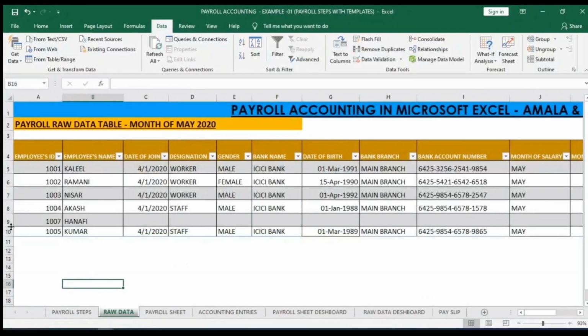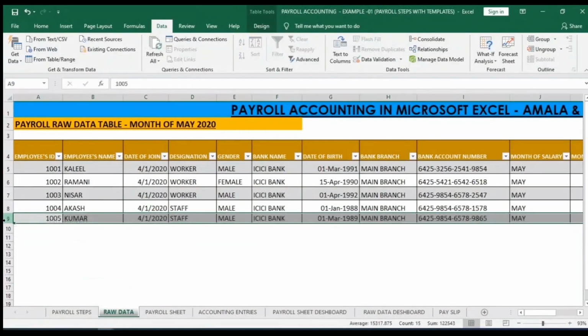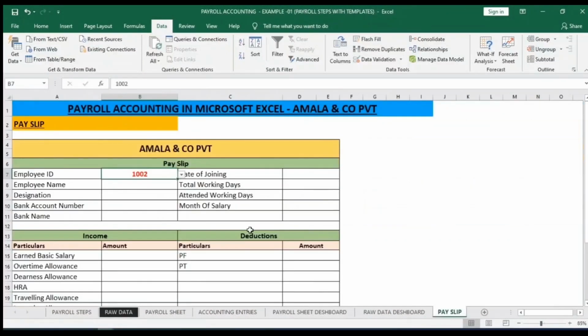So I'm going to delete it because this is the wrong information. I just wanted to explain. So I'm going to delete it. Now you can see there are 5 IDs available as per the raw data table. So I'm going to choose 1001, right? Now I'm going to retrieve the data. So how can we retrieve the data? I'm going to use the VLOOKUP function.